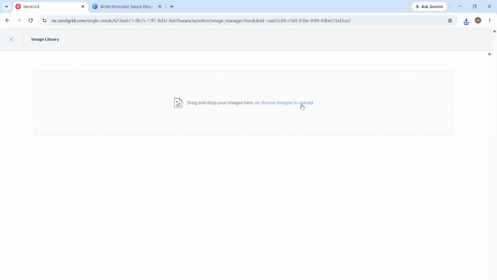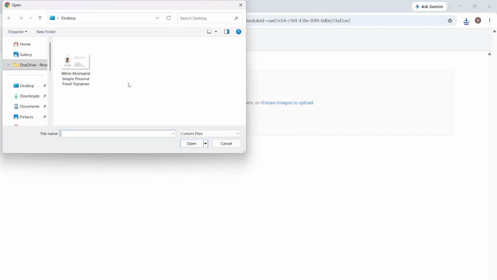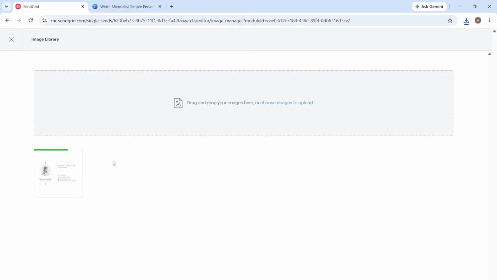Then upload your Canva image. In the image block, use the Upload option to select the file you downloaded from Canva. Make sure you select the correct file that contains your email template design, and then proceed.